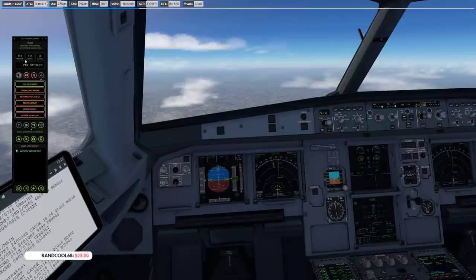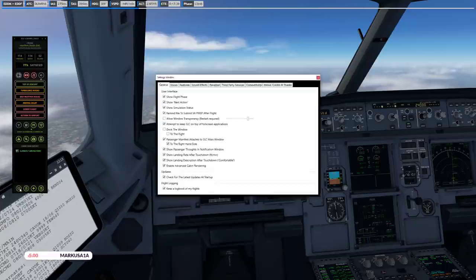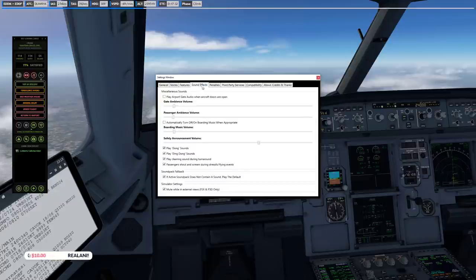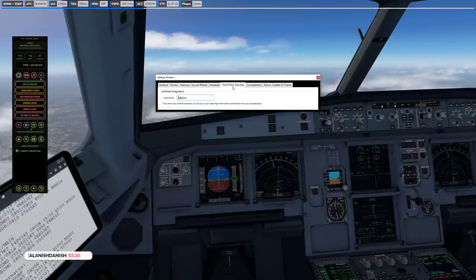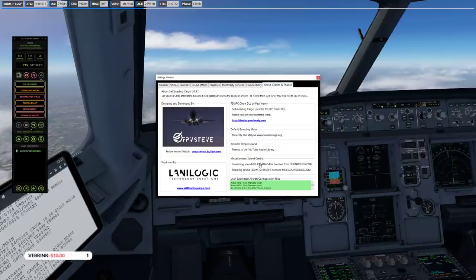We see now that the passengers are happy. I think they were hungry, so we are serving them food. Now, just for you guys to get an appreciation of how much work has gone into this, let me show you the settings. If you go to the settings, you have a general tab, voices, features, sound effects, penalties, third-party services, compatibility, and about and credits.